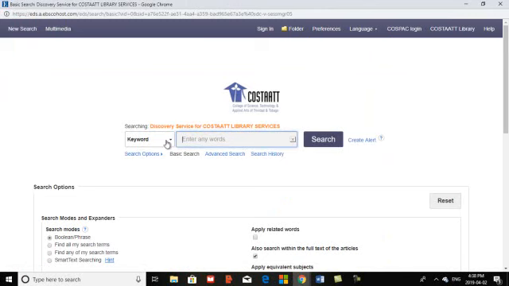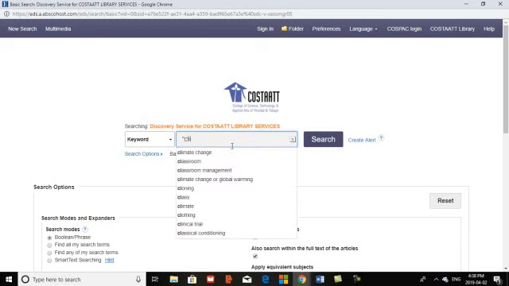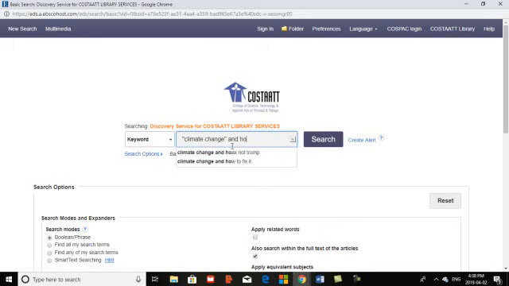Okay, good. So we're in the discovery service section, which was on the left of the page. I'm going to do a simple search. I just want to do climate change and hoax, similar to what I would have done. I don't mind Trump for now. I just want to see what happens. I click on search.